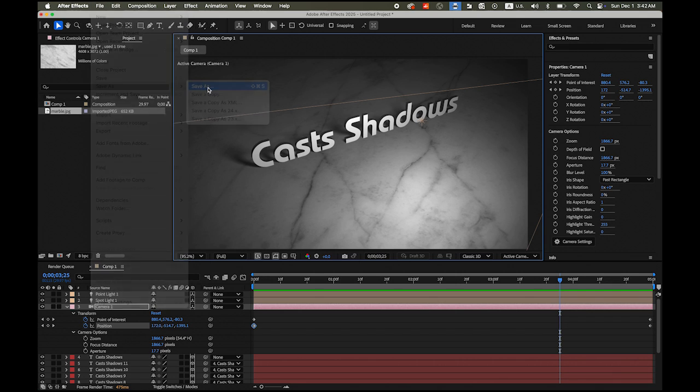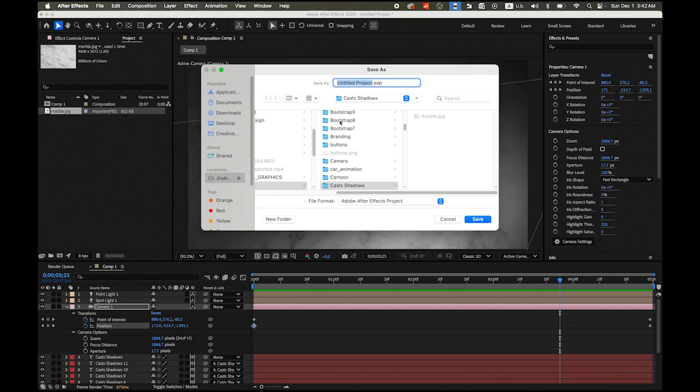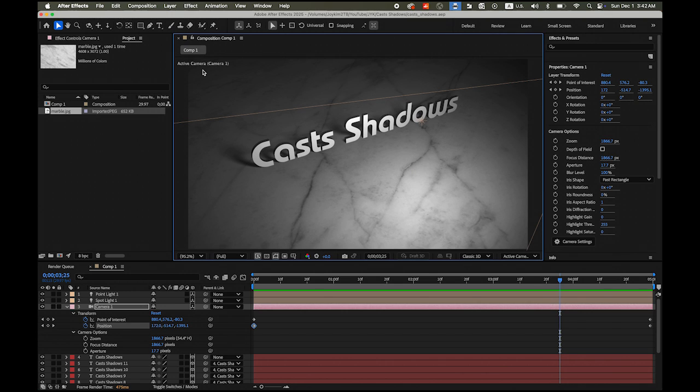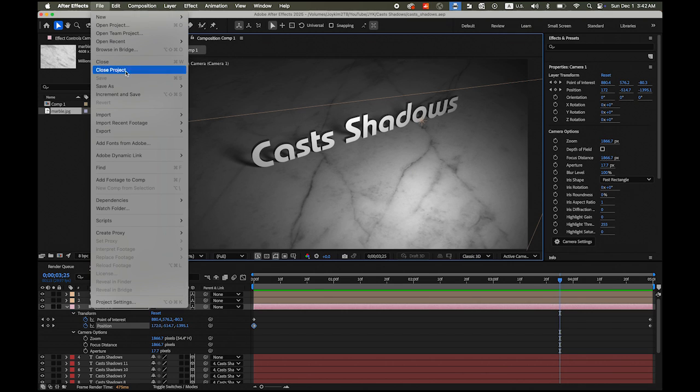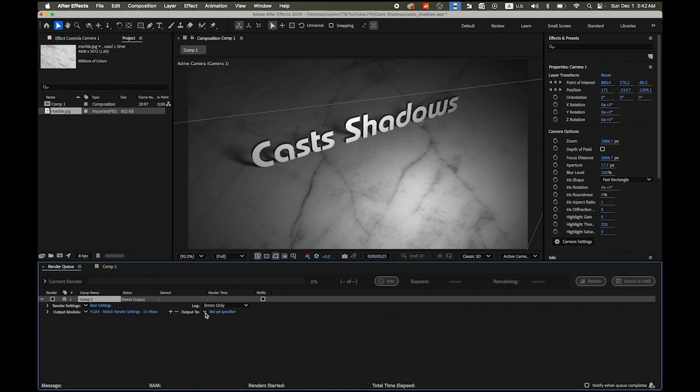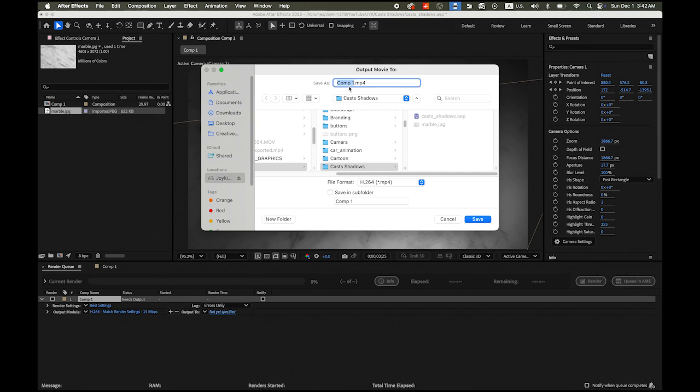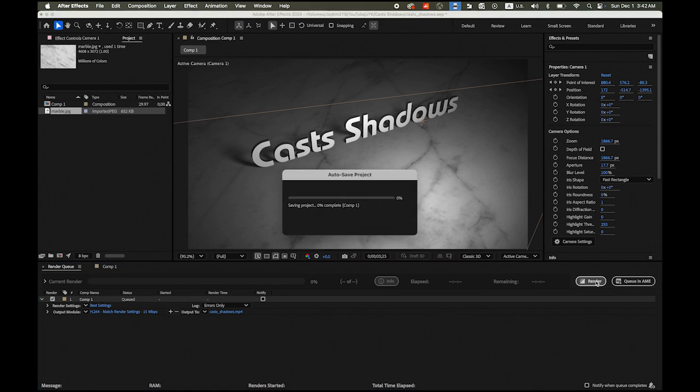Okay, so now I'm going to save it. Save as. Let me save it as cast_shadows in my folder. And I'm going to export it. Go to File, Export, Add to Render Queue. And the output destination is going to be my folder. And let me save it as cast_shadows.mp4. Save it and render.